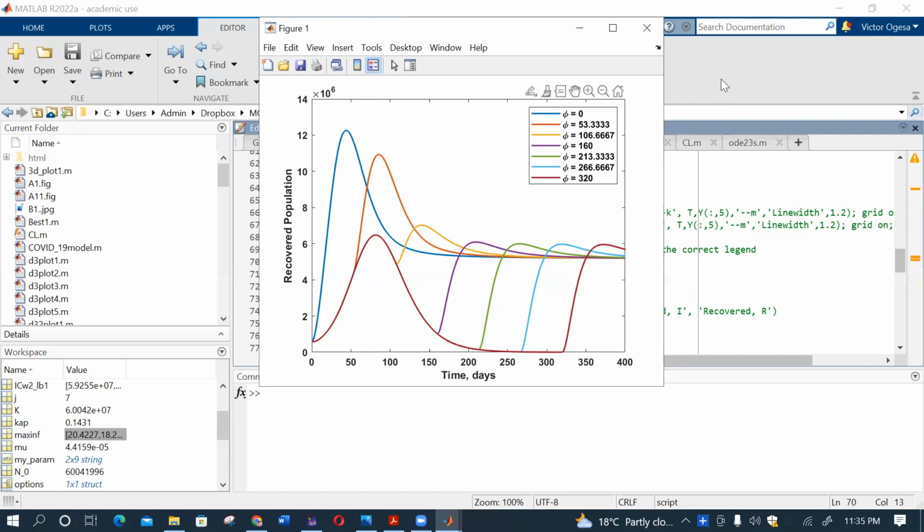I'll add another loop. I wanted to see the effect of two parameters, one which is increasing and one which is decreasing, for example the beta and the phi. Because beta is increasing and phi is decreasing, maybe we want somewhere a balance between these two parameters.